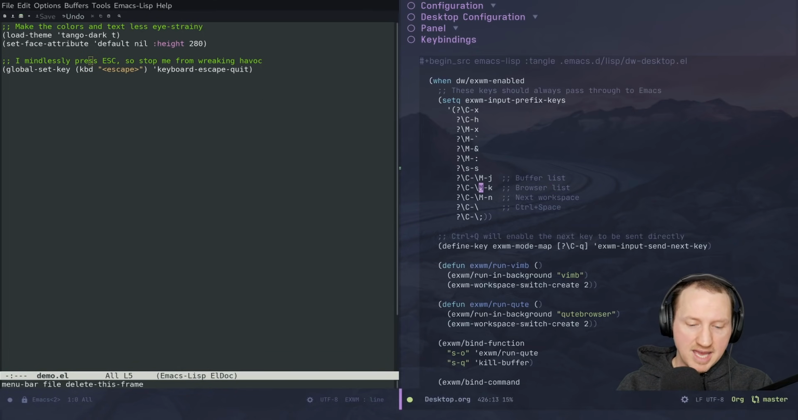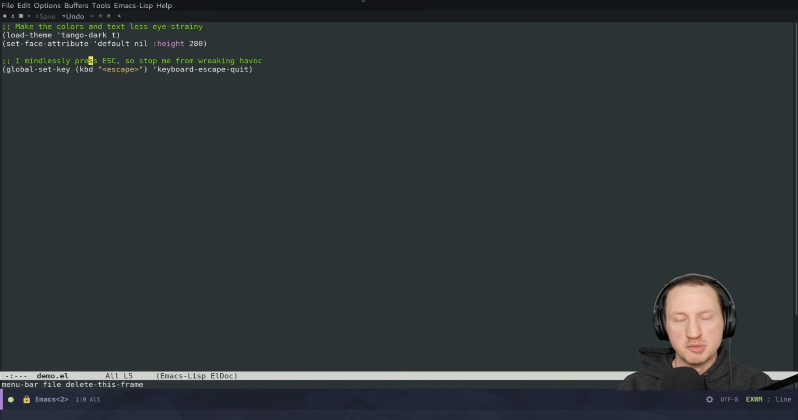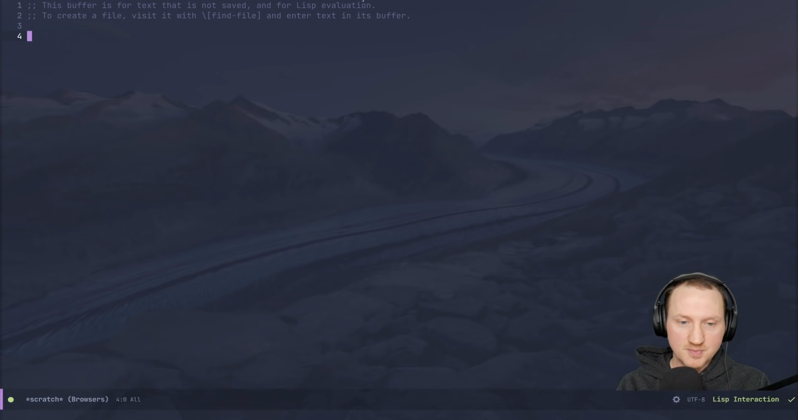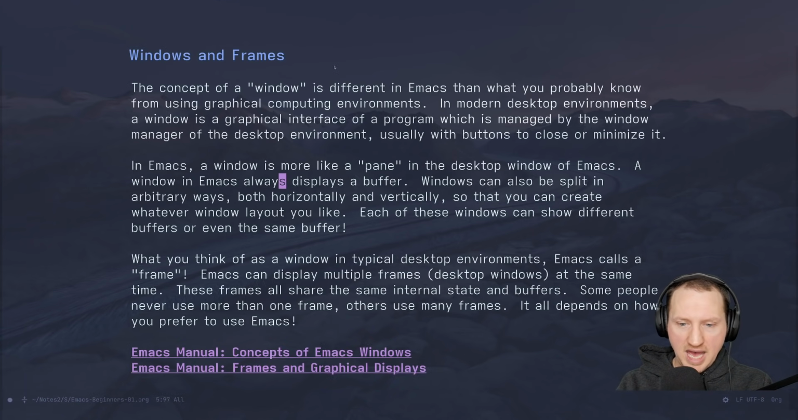So in my case, I don't really use multiple frames in the traditional sense. I'm actually using multiple frames here because Emacs is my desktop environment, but that's way out of scope for this discussion. So let's just focus on the fact that in most cases, you'll probably use only a single frame unless you like to have multiple frames as part of your workflow. And as usual, we have some links here to more manual information.